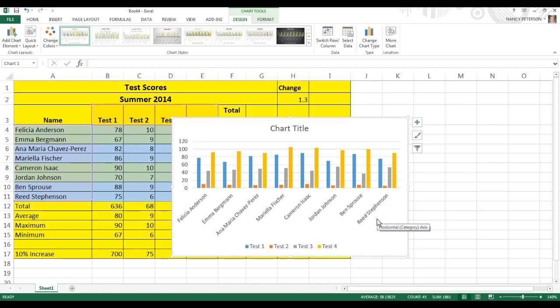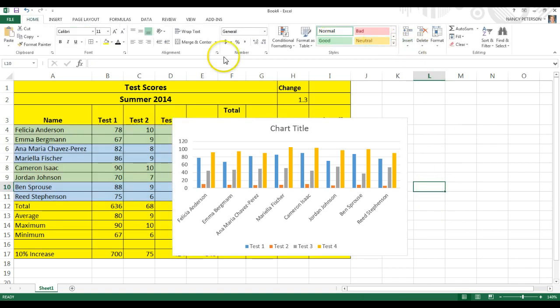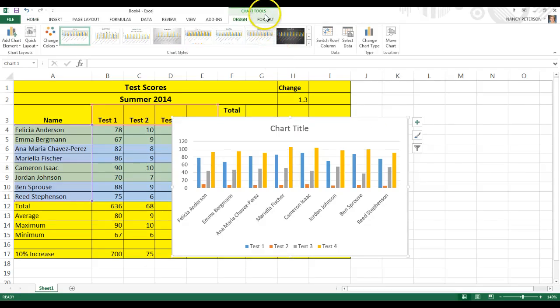Maybe that isn't the presentation I want. Maybe I don't want to focus on the students. By going to the switch row column, and I better backstep a minute here. When I click off the chart, there is no option to switch row column. When I click on the chart, look at the top up at my Excel title bar, and a new set of tabs opens up. These are called chart tools, and they specifically include a design tab and a format tab.